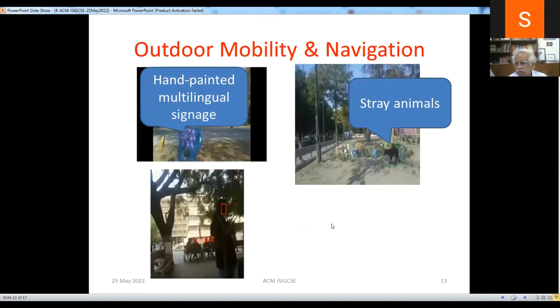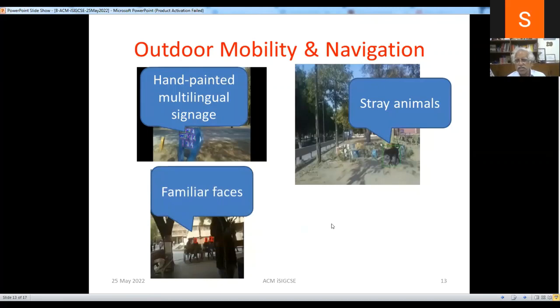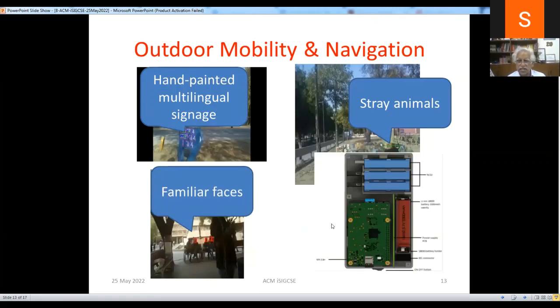Solution which is based on images followed by machine learning, where you're doing object detection, face detection, dog detection, signboard detection, multilingual hand-painted signage, and finding out familiar faces using both face detection and face recognition. And it's a device based around neural accelerators, which we are presently developing, and some very preliminary testing is happening. It's now a sponsored funded project, but very early trials on this were done in this particular course.